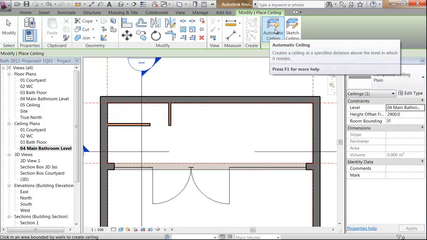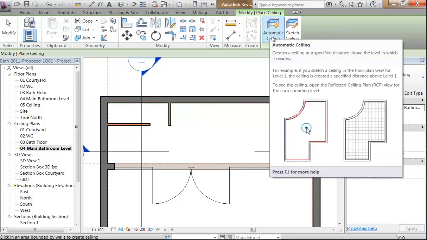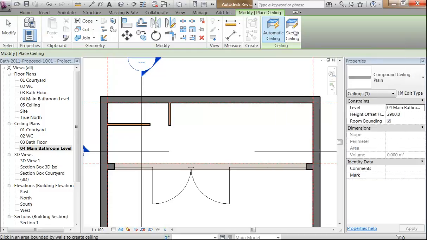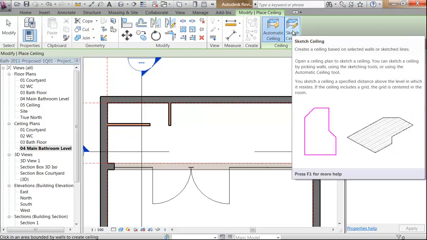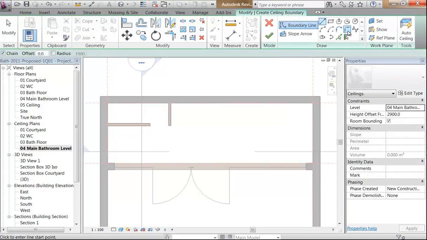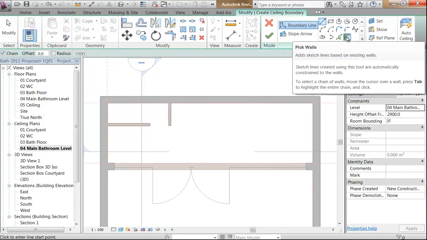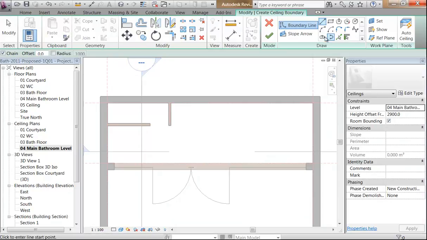So you can see on the ribbon, it's got this option, automatic ceiling selected. I'm going to go to sketch ceiling instead. And that's the option I'd recommend you use at first, just to get used to the way you make ceilings. Because when you use sketch ceiling, I'll just click on it, you'll see you get the same tools you have when you're making a floor. So it's no different to making a floor at this point.